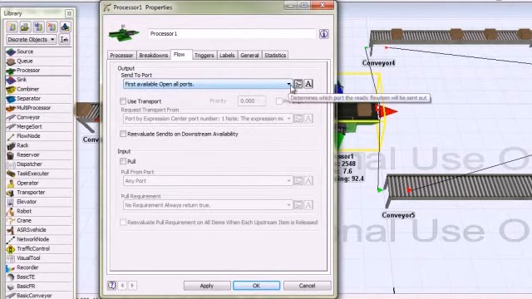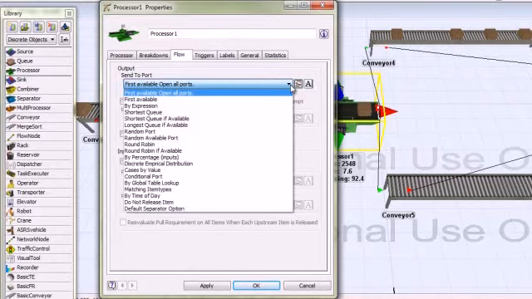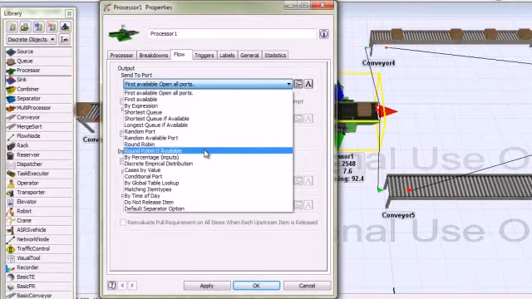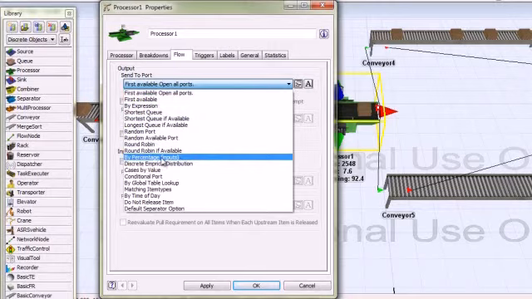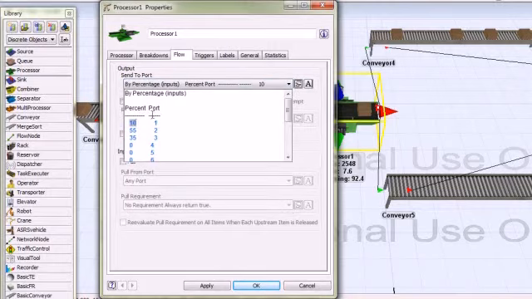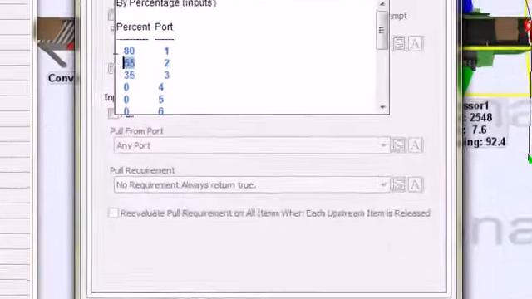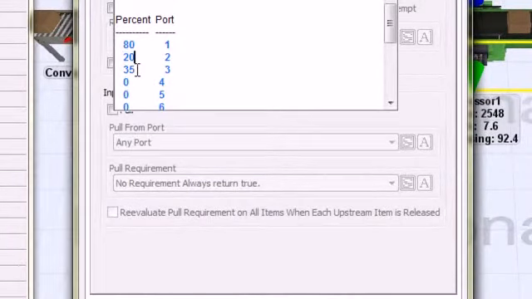So let's change it. Let's change to by percentage. So let's find by expression by percentage, and look at that, it says inputs. Alright, and if you see here, I have the percentage and I have the port. We will check that in a couple of seconds. Let's put 20 and let's put 0 here.